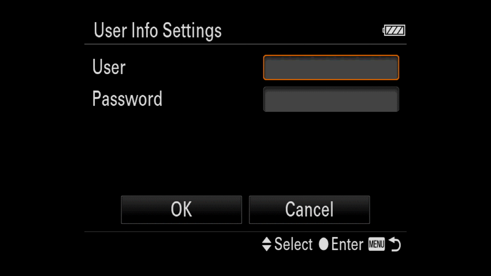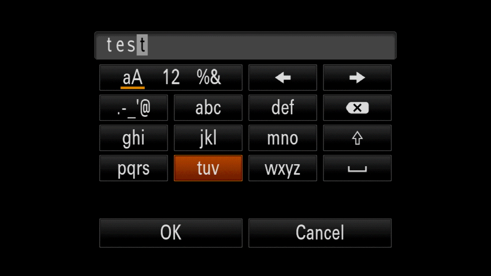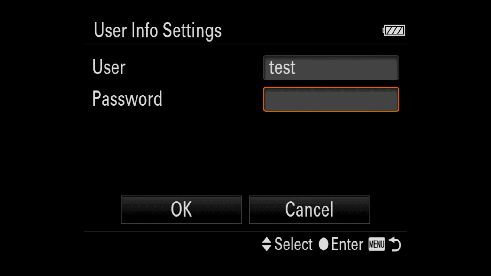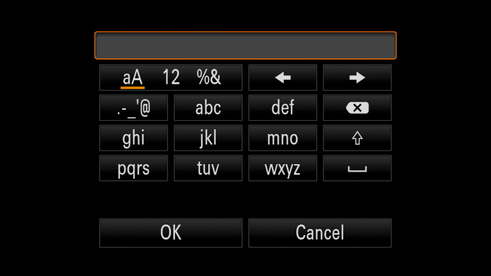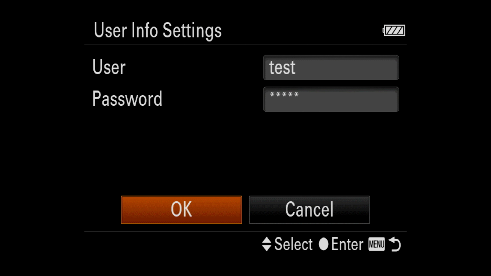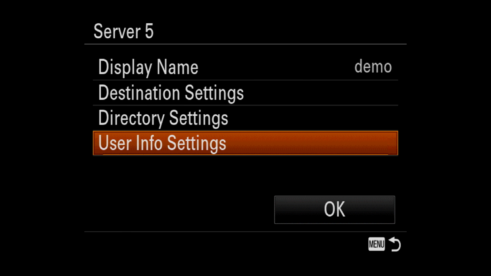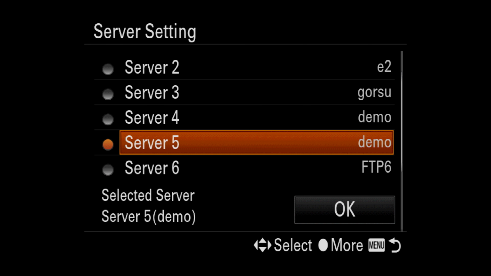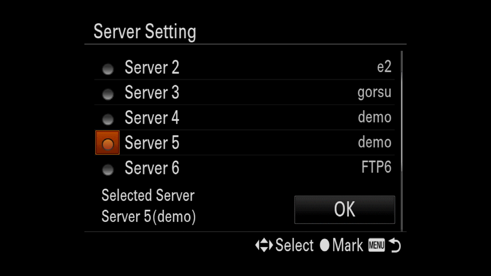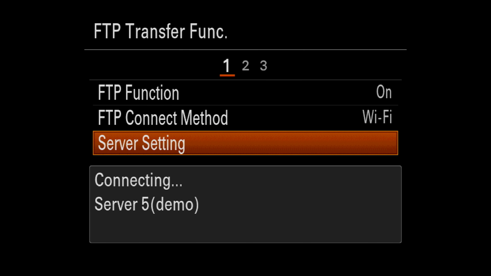Go to User Info Settings and enter the username and password that you created for your PicPortal gallery that you want to connect to. Enter the password. Select OK. Select OK again. Now select OK at the bottom of this page, and it should take you back to the whole list of servers. Make sure that this server you want is selected by clicking the dot next to the name of it. Select OK at the bottom of this page. Your camera is now going to try and connect to the Wi-Fi that you set up along with the server that you just set up.